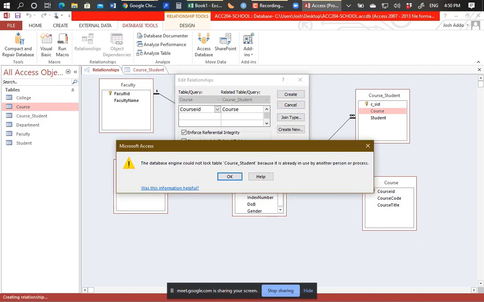Now let's read what Access is saying. The database engine could not lock table course student because it is already in use. This is one thing you have to be aware of. Otherwise, you will blame yourself as if Access doesn't like you. If you are creating relationship between two tables, the two tables should be closed. If they are open, this is the feedback you will get.